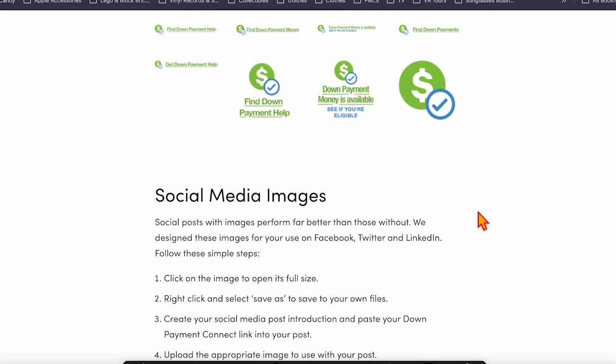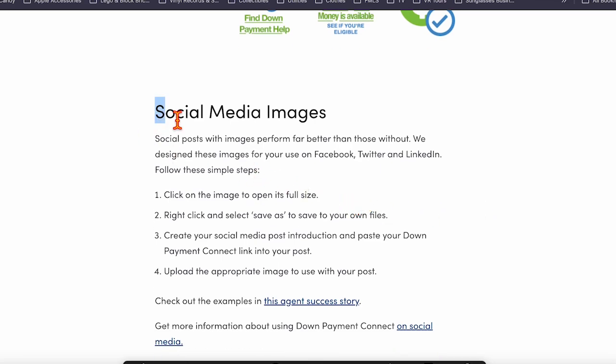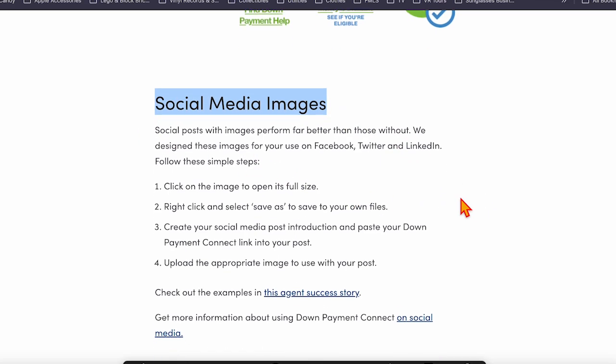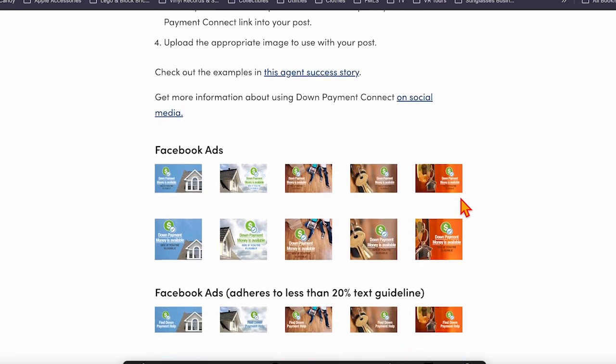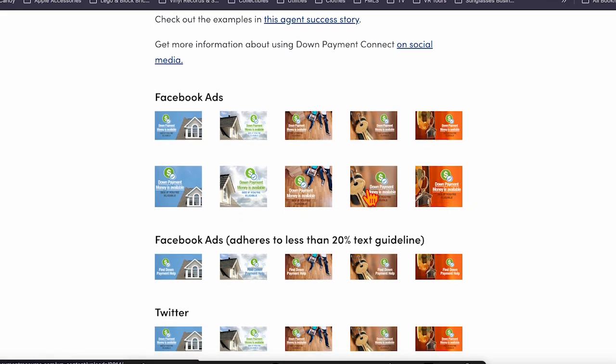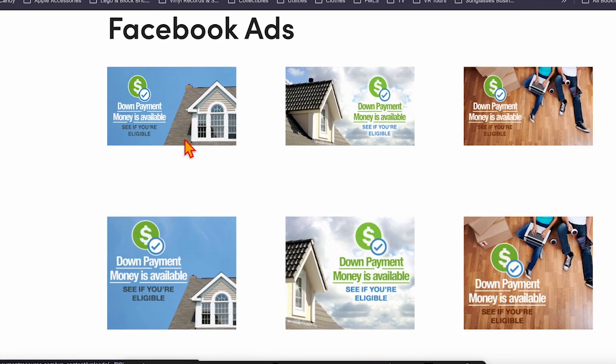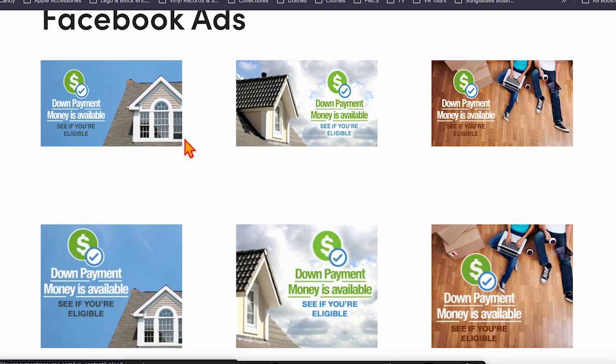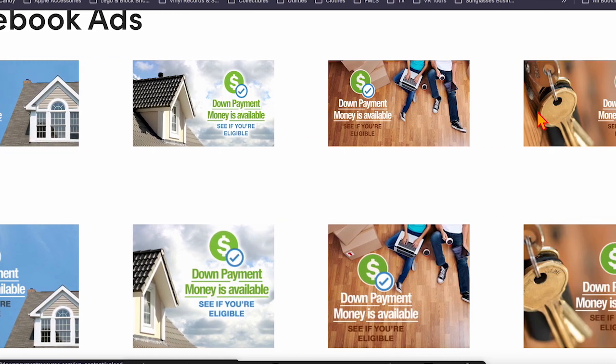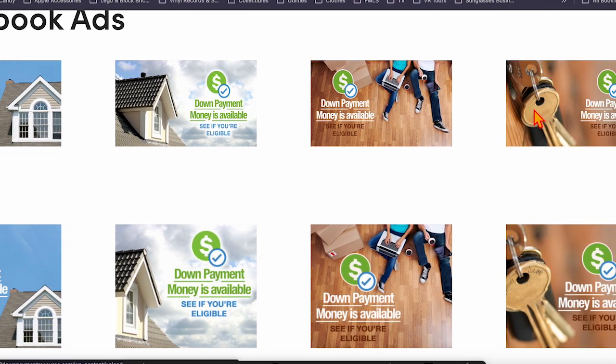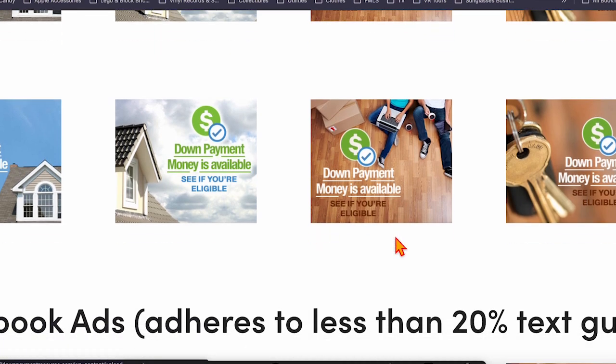If you keep moving down, you'll see that there's another area here, our social media images area. As you move down, you'll see the different social media ads that they have inside of the system. We have our Facebook ads here. I'll blow it up a little bit so you can all see. So, a few different advertisements that you can use if you're using it on Facebook.